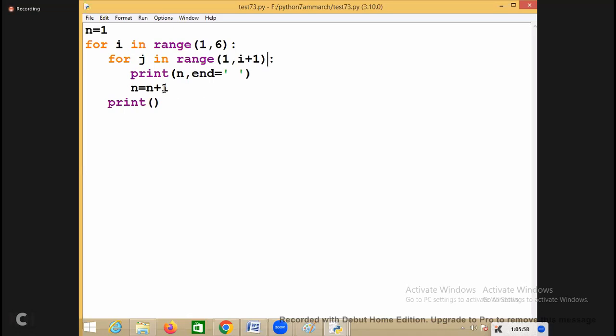2 values. Then what is the value of n? 2. And n equal to n plus 1 means 3. It will print what here? 3. Then after that, n equal to n plus 1 means 4. But is it any values to read from range? No.